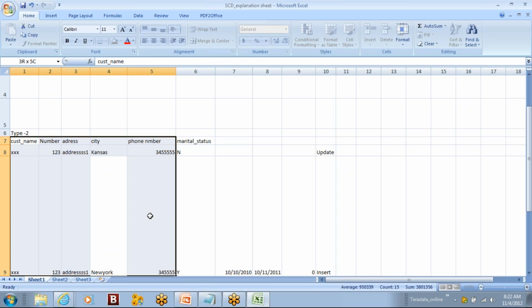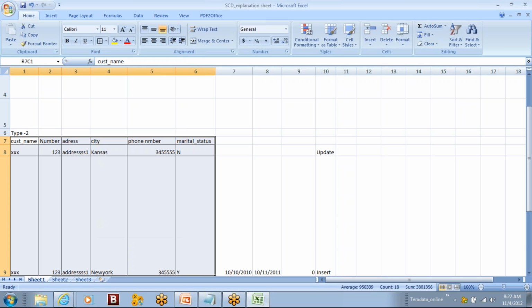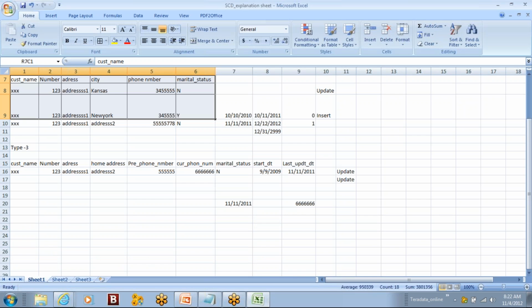So just see up to here. And this is our table. As I wanted to maintain history, I just inserted one more new row with the same information but different city information. So I have tracked the history because one row is there with Kansas, one row is with New York.